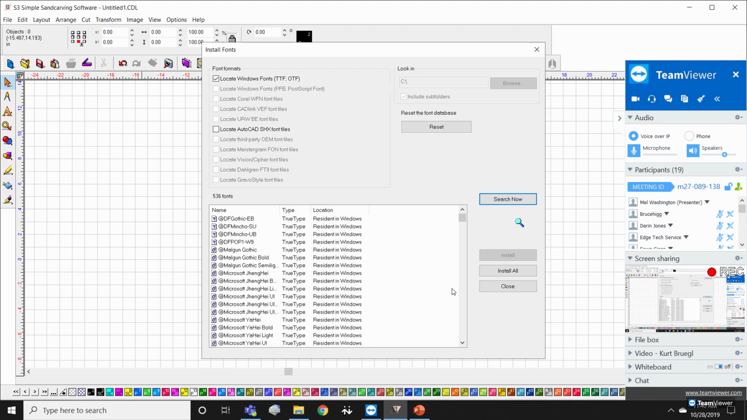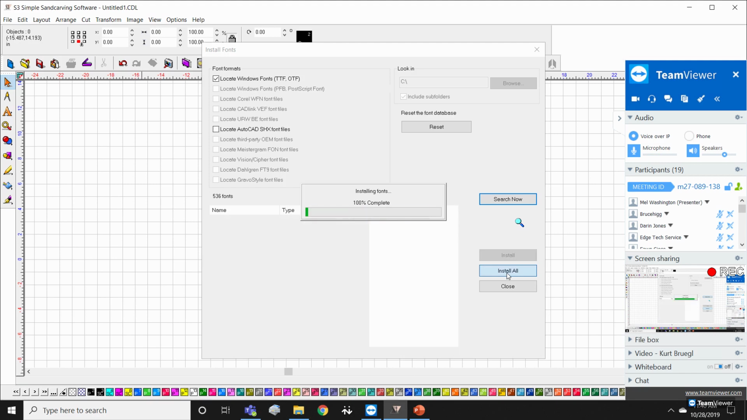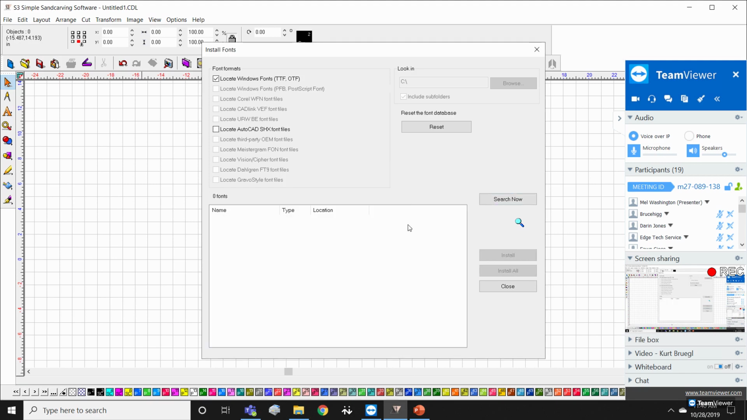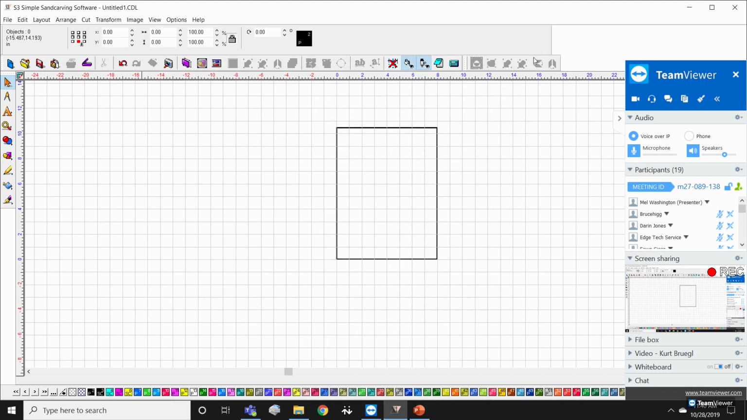I always recommend doing this once a month, especially if you install a lot of programs. What happens is when you install software, sometimes it does install a new font, or you'll find a new font that you've installed and maybe not made available to the software. So what this will do is it'll show you all the fonts that you have in your system. And all you have to do at this point is just install all. And those fonts instantly become available to you.